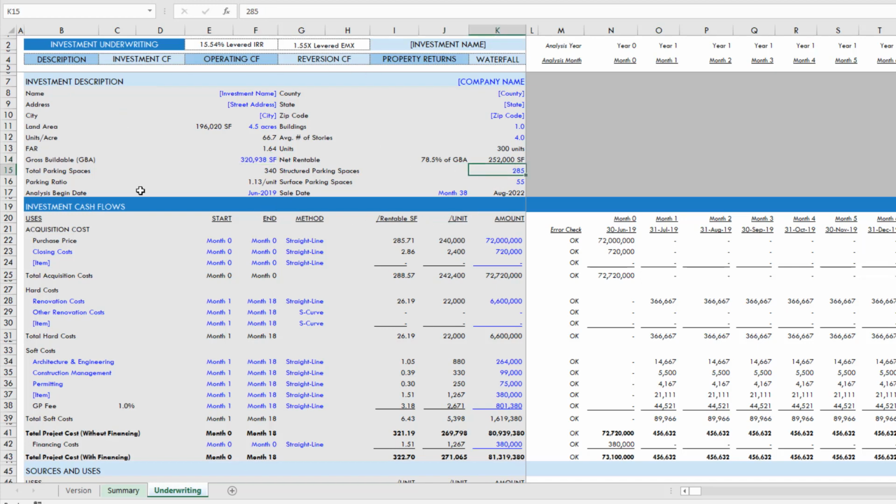What's most important in this upper section from an underwriting standpoint is that you get the analysis begin date correctly and that you enter the sale date correctly. By default, the sale date has a formula in it which looks at the last month of renovations and then adds 6 months to it. But again, this is just a default formula. It's a blue font required input cell, and so you'll change this date to whatever date in the future you plan to sell the property.